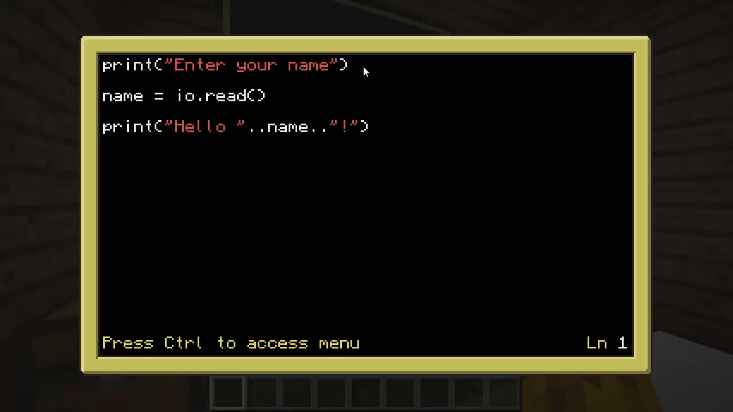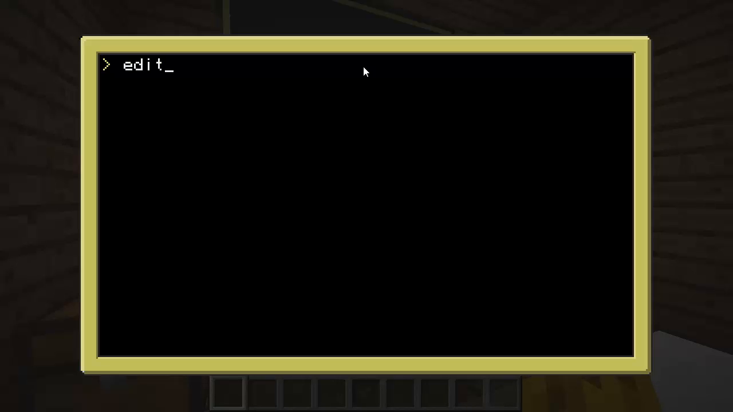Okay, so let's do something else. How about a random number? This is always a common tutorial. So instead of enter your name, actually let's exit out of this and do a new program called edit guess that number.